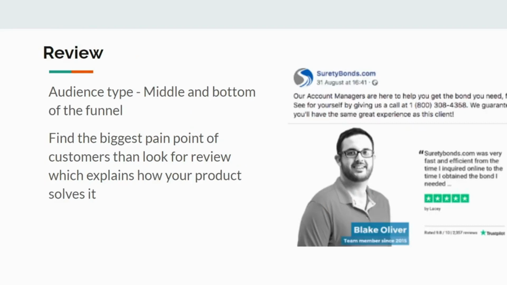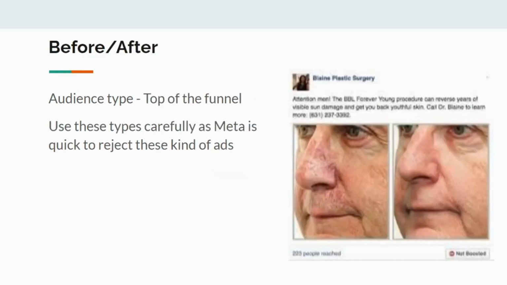Number 3, review-based creators. Audience type is middle and bottom of the funnel, where you show a customer review along with the product. And you can mention benefit or you cannot. It's up to you. Find the biggest pain point of the customer and look for the review which explains how your product solves it. Next, coming to before after, there is a slight workaround for this because many times Facebook actually disregards and rejects these types of ads, so you need to be very cautious.